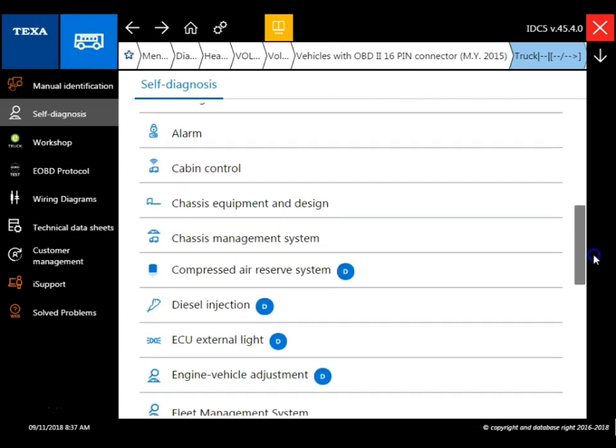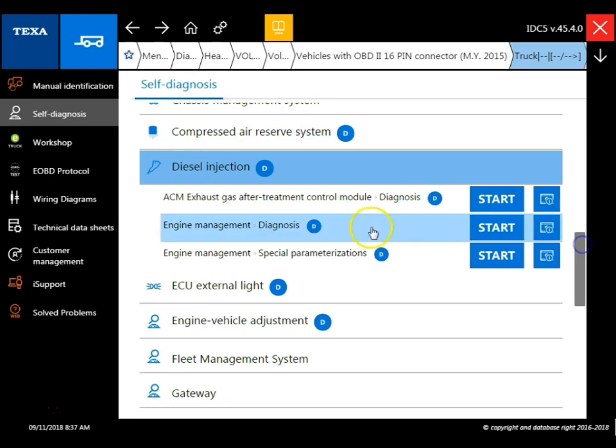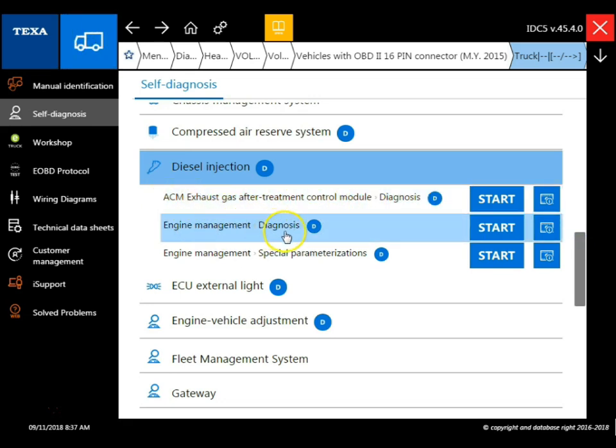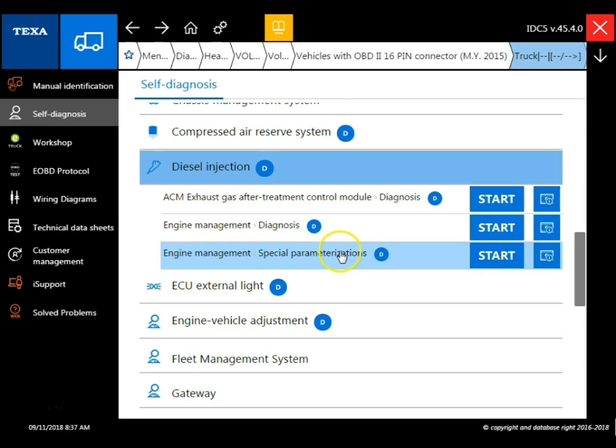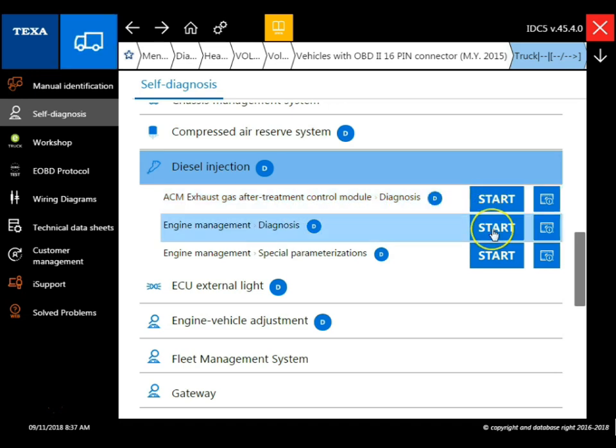Now once we scroll down and click on the diesel injection tab, you'll notice that we have three different options. You'll also notice that there's no EPA breakdown or CAN protocol breakdown. This is indicating to the operator that all three of these modules are in fact present on the vehicle. So it's important that we know what each module does and what functions it has, so we can know where to go for each particular test or information that we need to view. So we're going to start with the engine management.